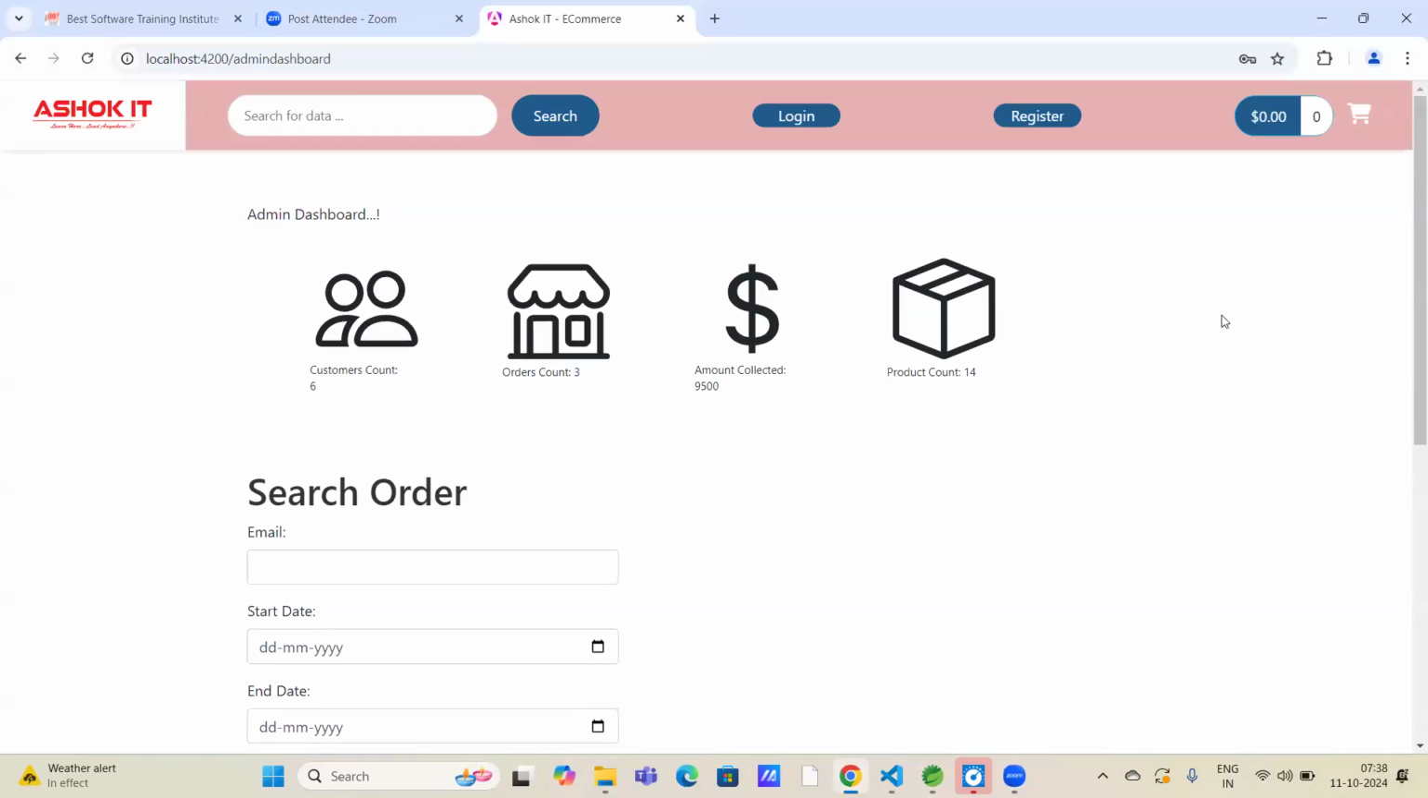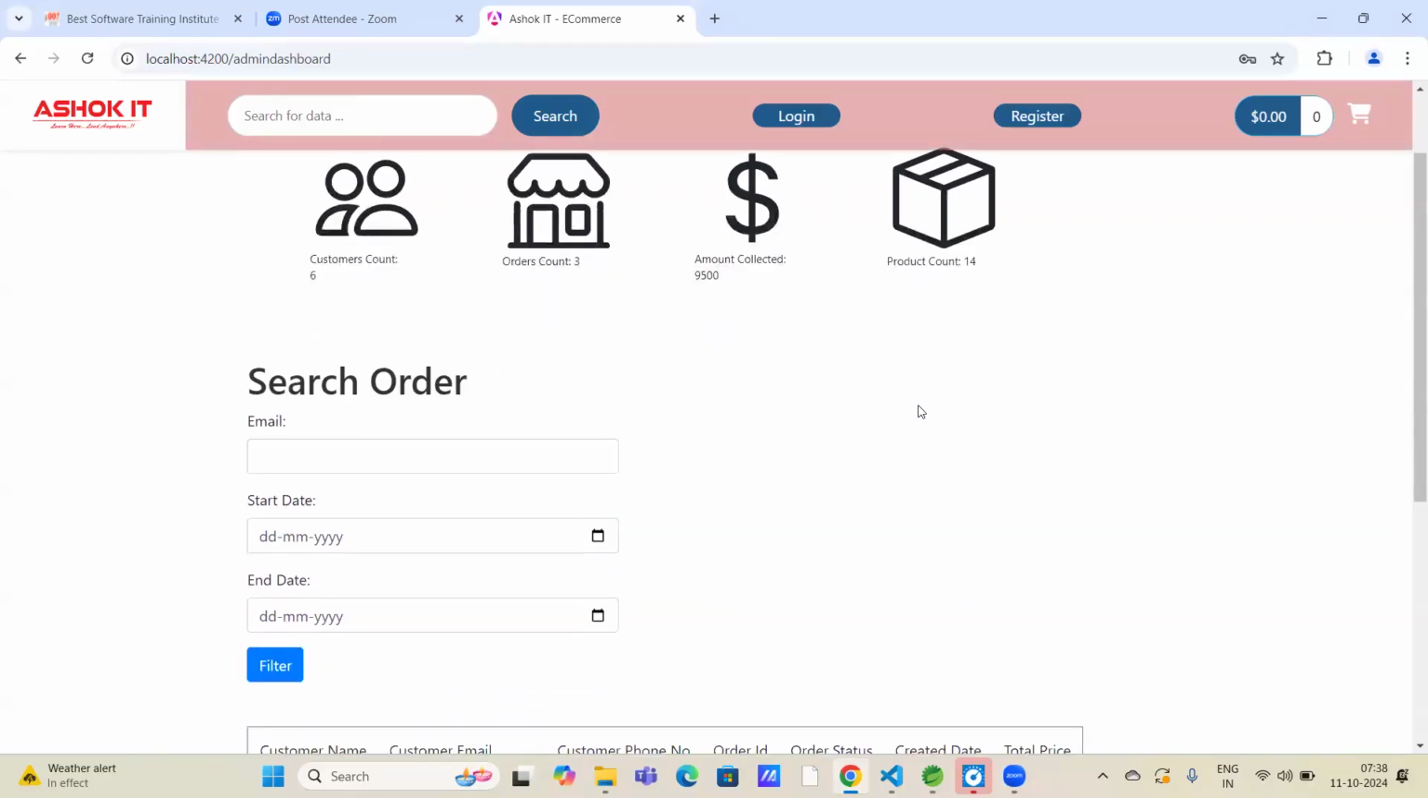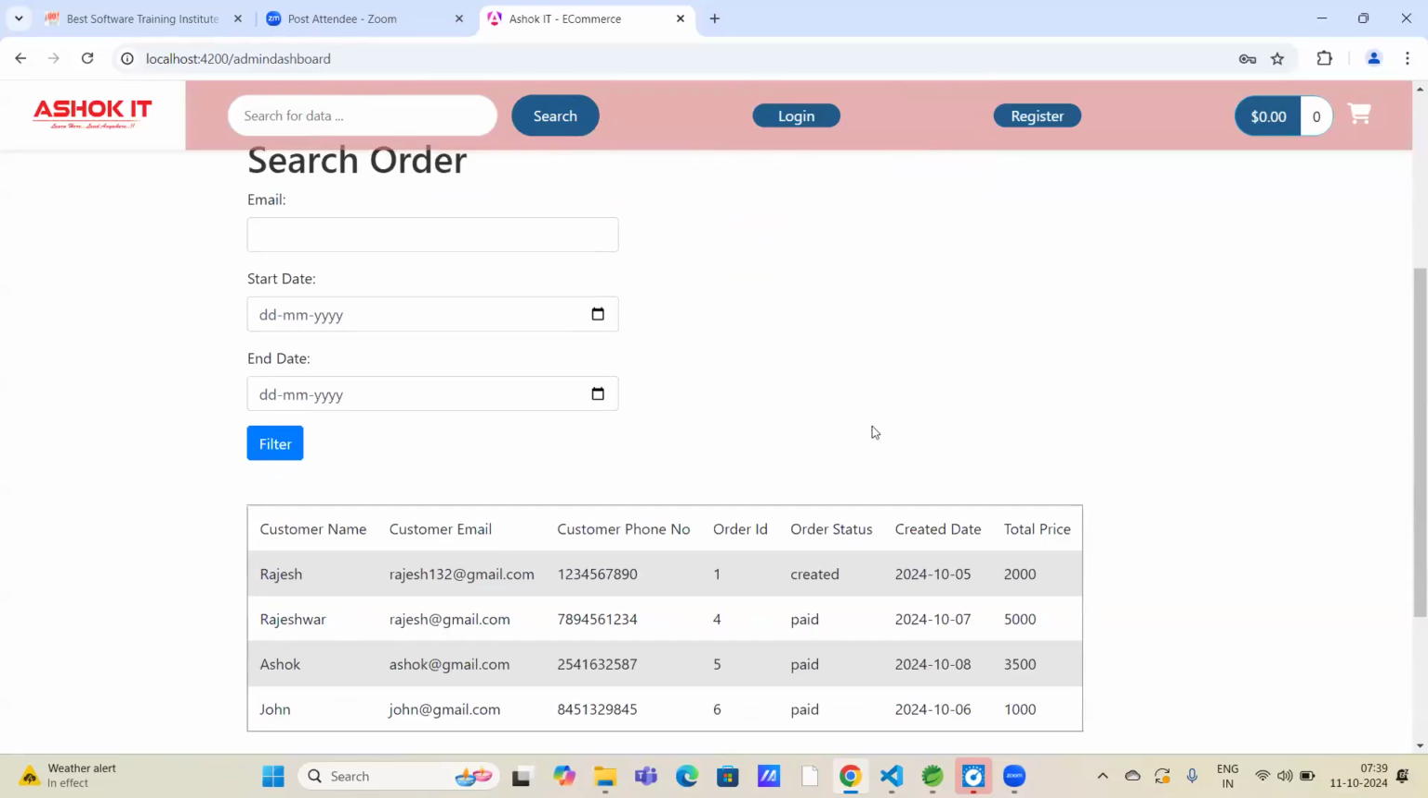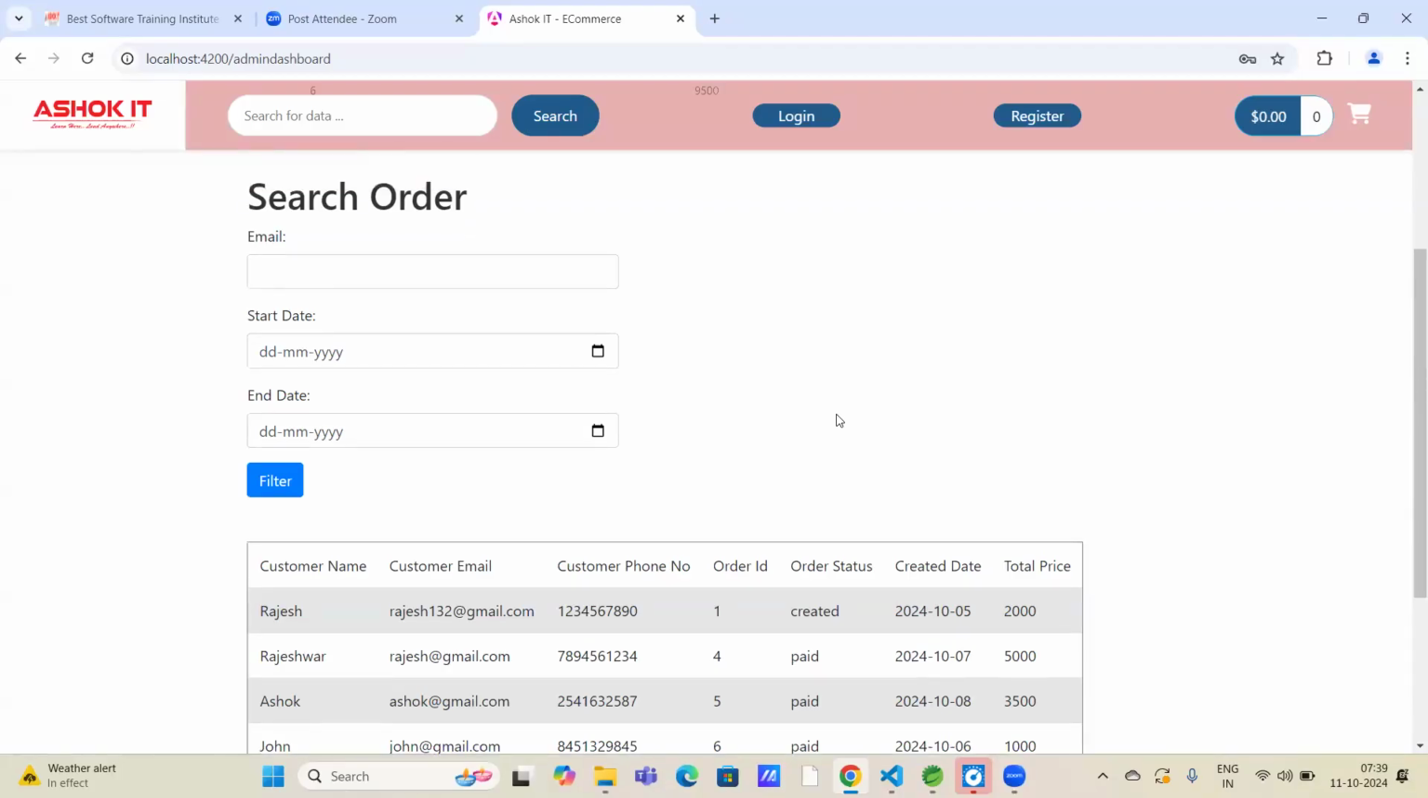So, this is the admin dashboard where the first task was to show the total number of counts: the products, total number of customers, orders, and total amount collected and product count. And this is the filter form, to search for orders. One thing we need to change here: this functionality we need to give in a separate page, not in the same page.